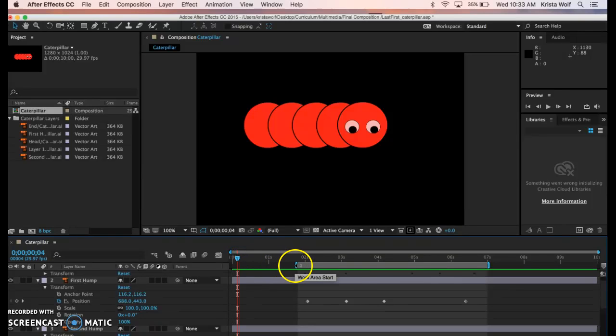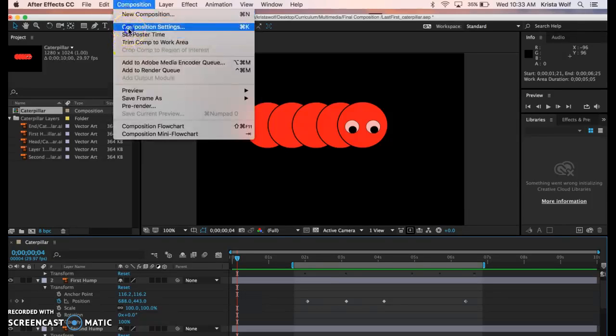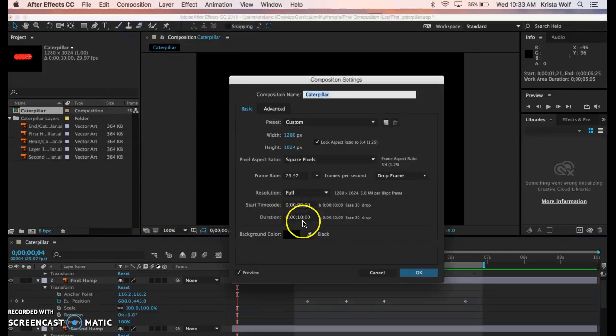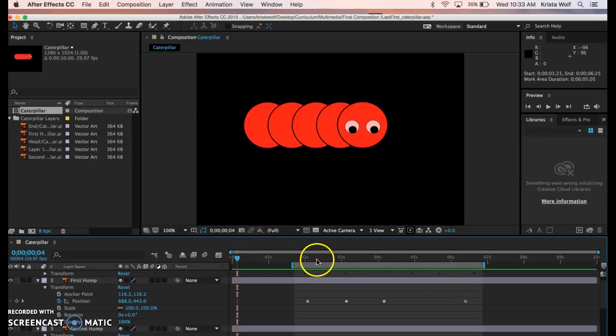I would also recommend that you clip your work area to shortly before it starts and then after it ends, so you don't have a big long extra time. You can also go up to composition settings at the top, and you can make sure that the duration is within that 10-second time frame that we talked about. So if your animation's longer, that's fine, but try to trim your video down in time up there as well.